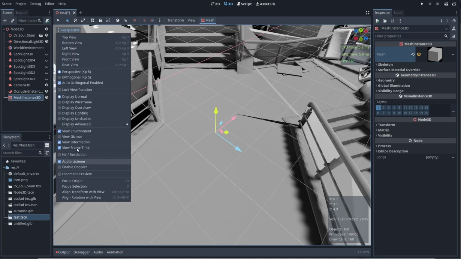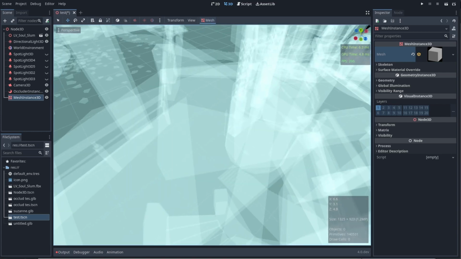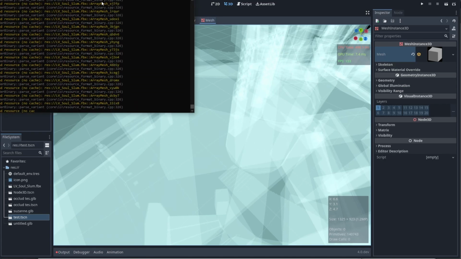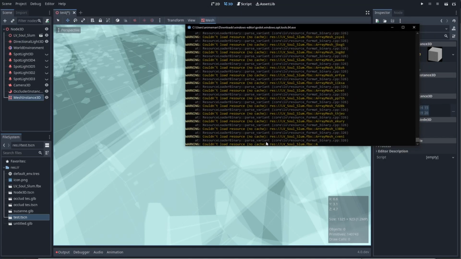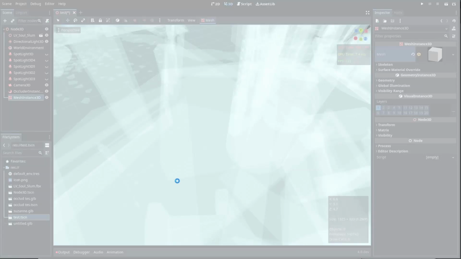So if we were to bake our occlusion culling, which automatically should handle this, I think, I should be able to go right into display overdraw, and you can see it's gone. Oh, I think Godot just crashed on me. Yep. Godot just crashed on me. So I'm going to reload and I will be right back.